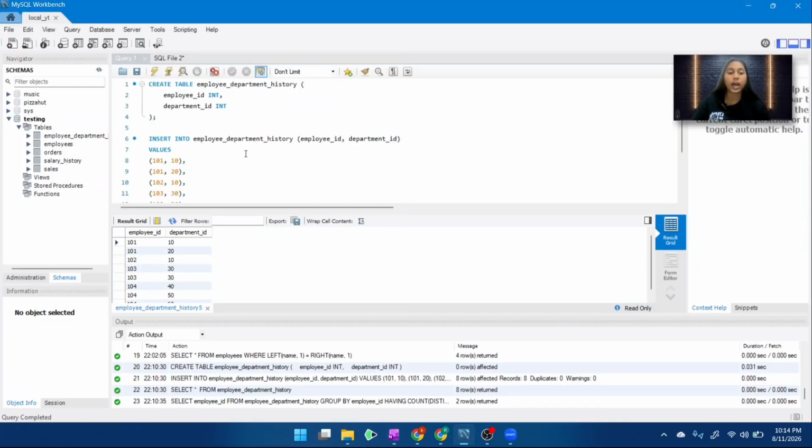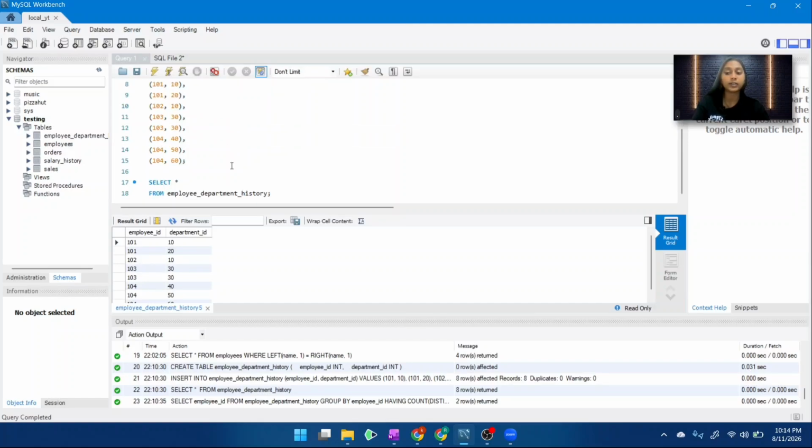So I have created the table here. You can clearly see I created a table in which I input the employee ID and the department ID. Then I inserted some values. Then just to display it to you, I have run this query. So you can clearly see my database here. It has some IDs and the department ID.